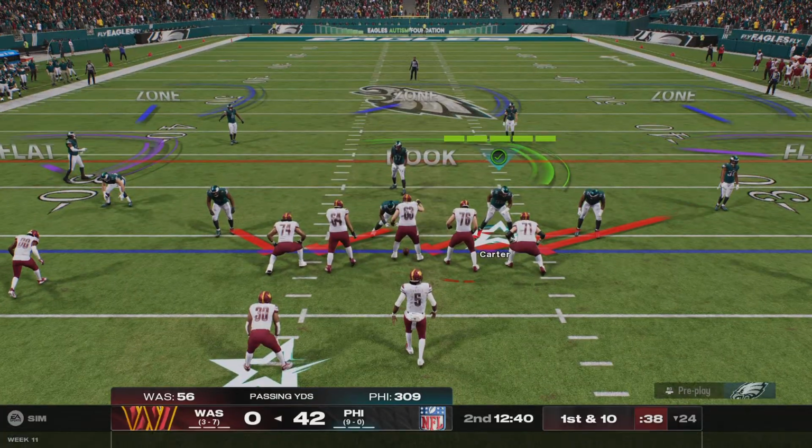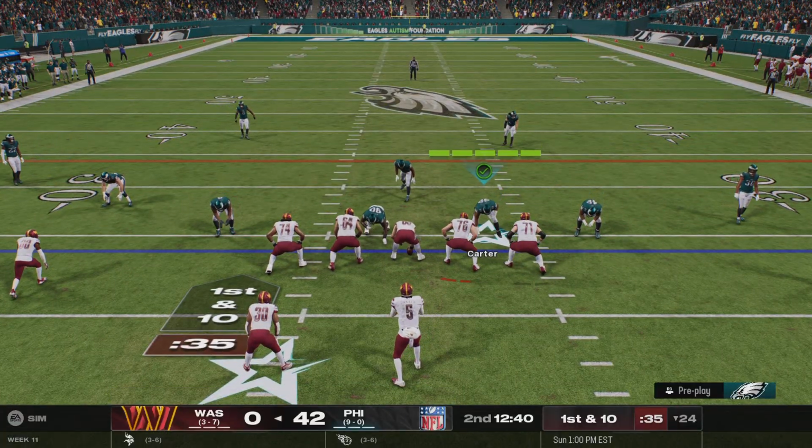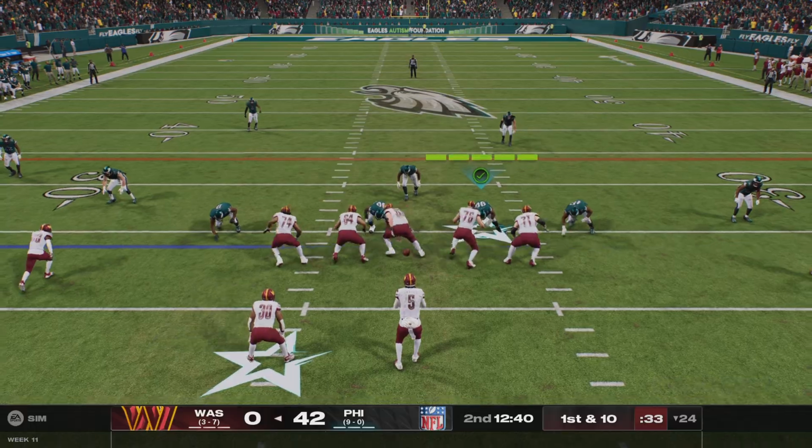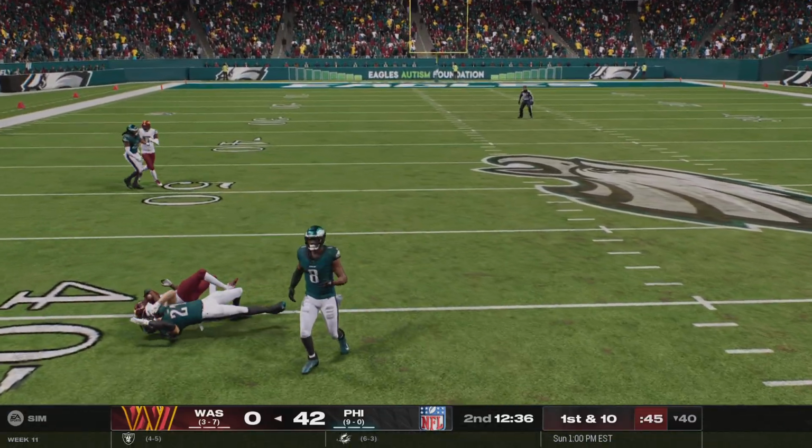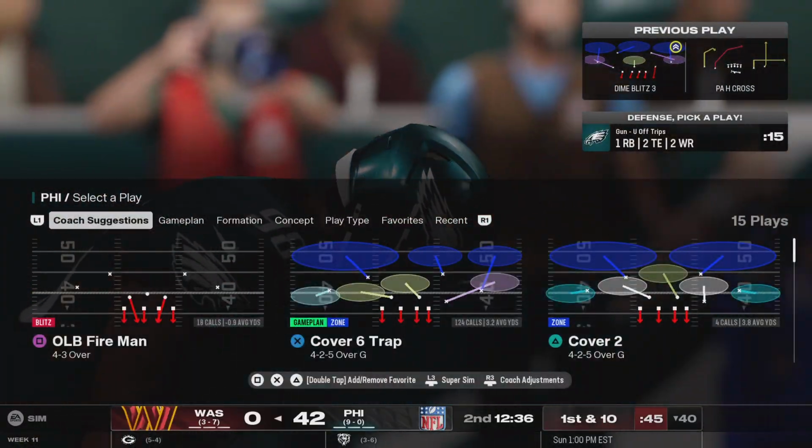The Commanders will try to get this a bit more respectable before the break. It has not been their half to this point. Let's see what they do on this drive. First down now. And he'll be taken down up at the 40-yard line.